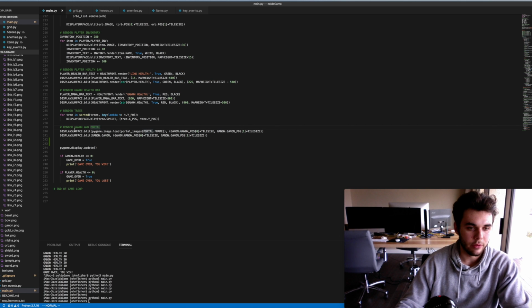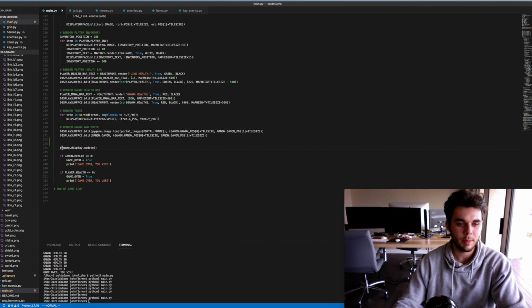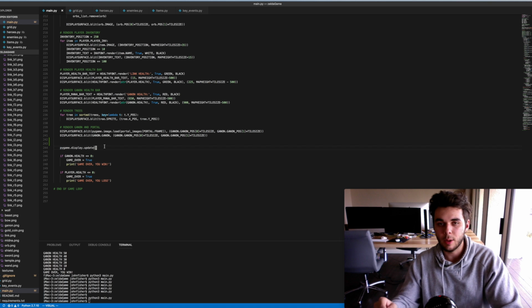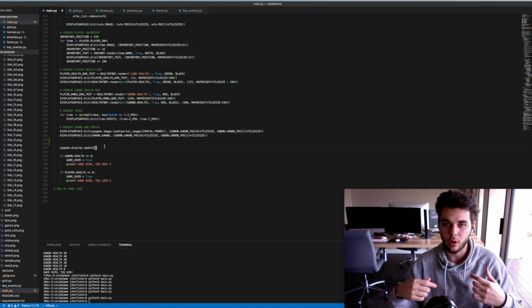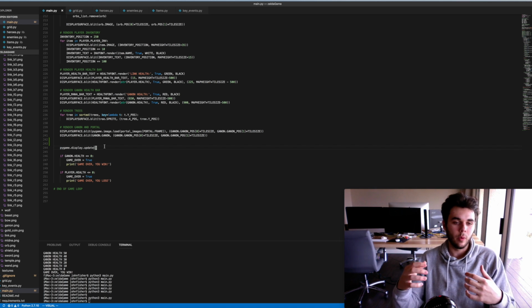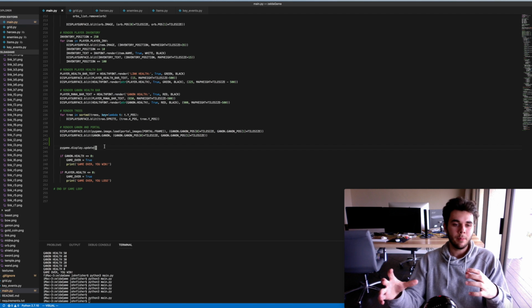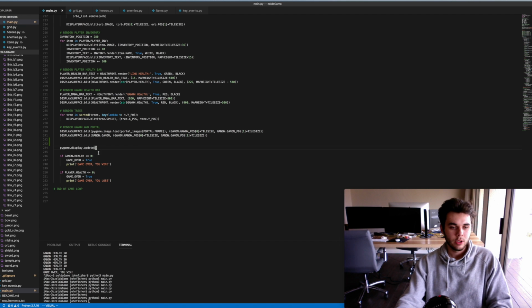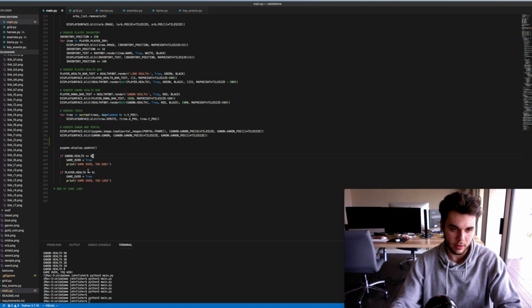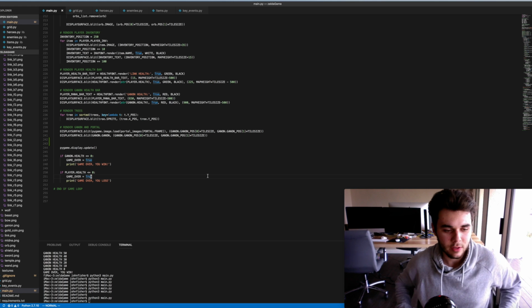So after that, this is the special line right here, pygame.display.update. That is going to re-render your entire screen with your newly updated frame, and then back into the loop, checking for game ending conditions at the end. So if Ganon's health is below 0 or if the player's health is below 0, game over, you win, you lose, respectively. Okay, so that about sums it up, guys.